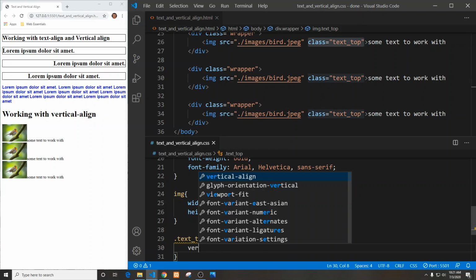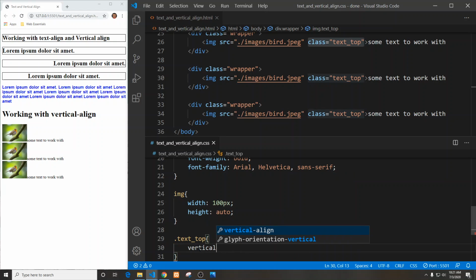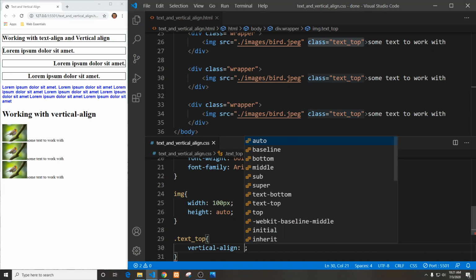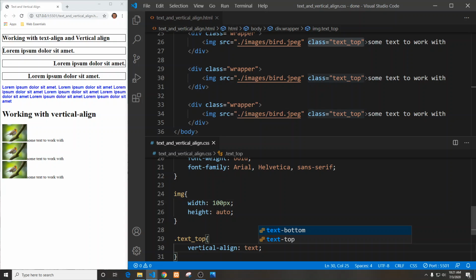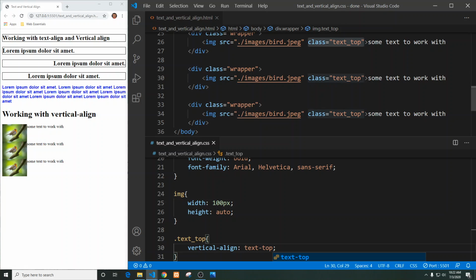And let's go on ahead, and vertical align is the actual property, and we want it at the top of that particular image. So let's do text top for the value. And there we have text top, in which they all moved, and the reason why they all moved is because they all have the same class name.